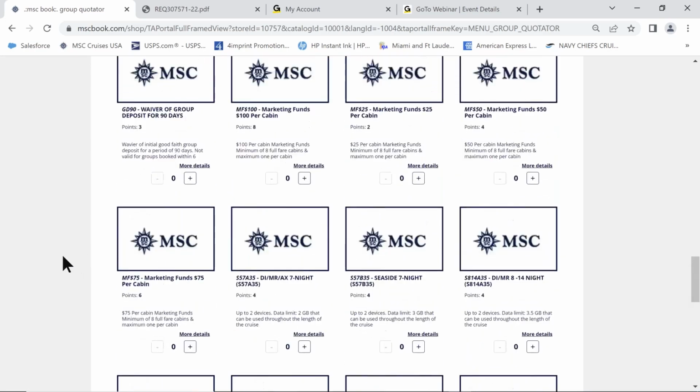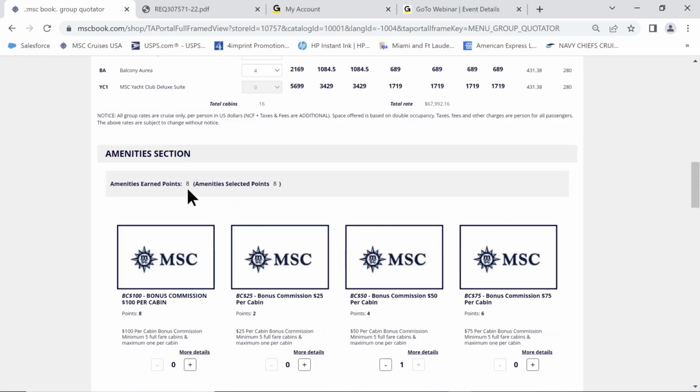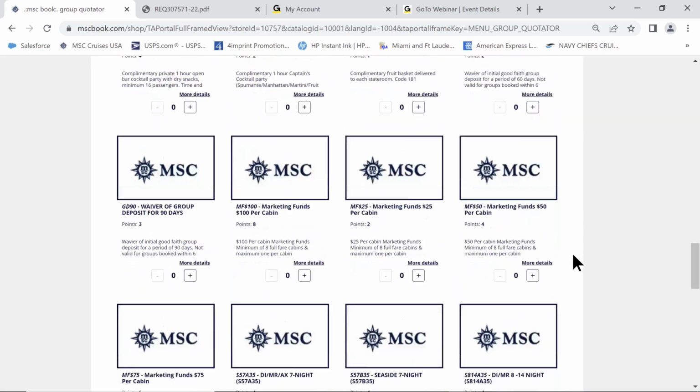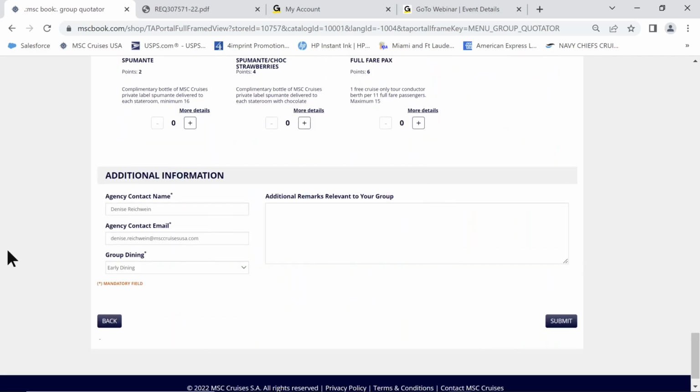I'm going to scroll back up and show you now that this is going to show us that we had 8 points and we have selected for 8 points. Each time you select, it's going to calculate the total and you've used them all. Okay. So now I'm going to scroll back down further, and we're going to come into the area where we need to collect some additional information from you.